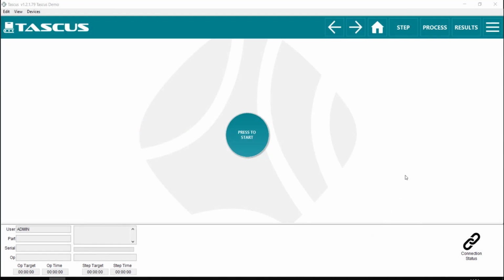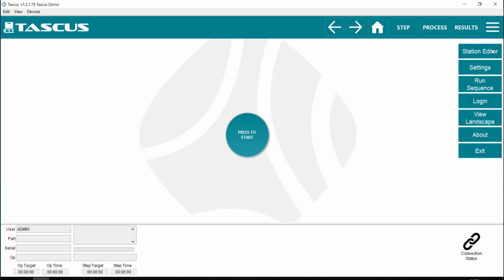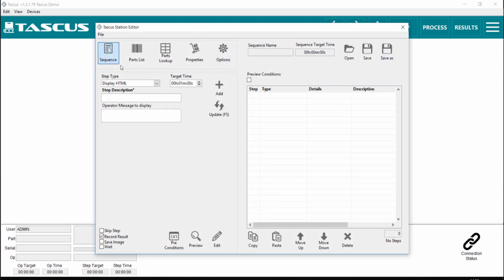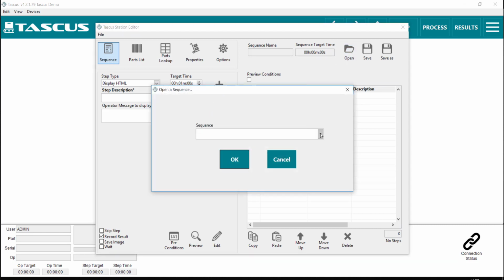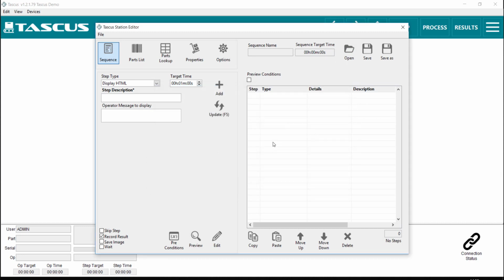Hi, so in this video we're going to create our first production sequence in Tascus. So I'm already logged in as an admin, so I'll go up to the menu here and go into the station editor. And that starts off at the sequence editing tab. At the moment, if I go into the open tab, there's no sequences available.